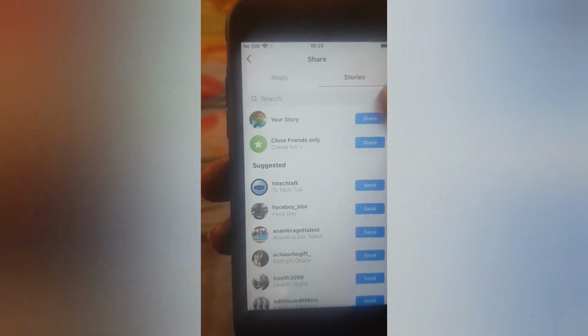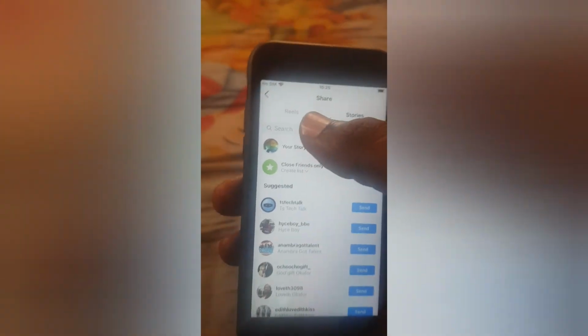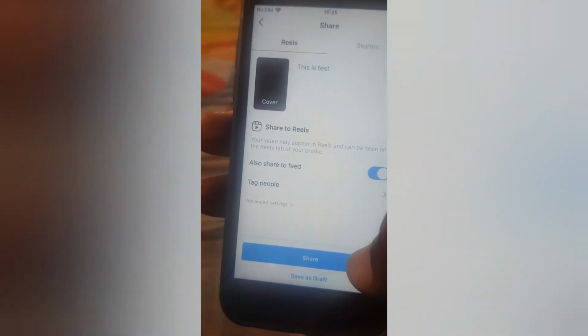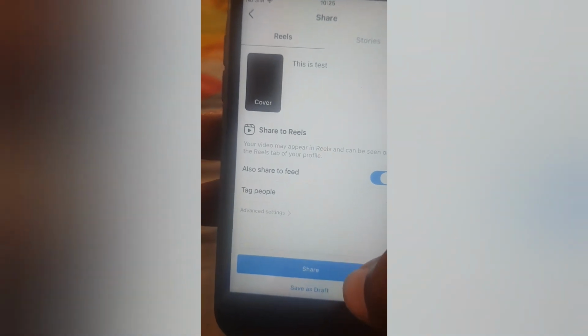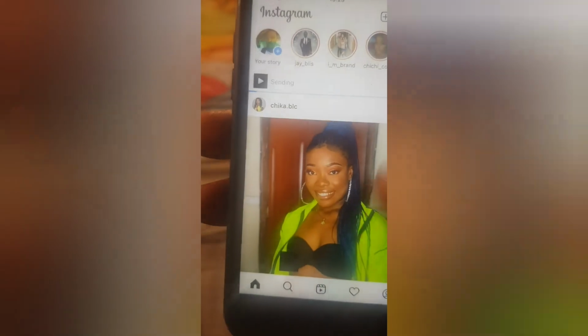If you click on story, maybe you want to share this to your story also, you can go ahead and tap on story, and then it's also going to display on your story and also on your Instagram reels. But I only want to share this on my Instagram reel, so all I need to do is click on the share button right there.